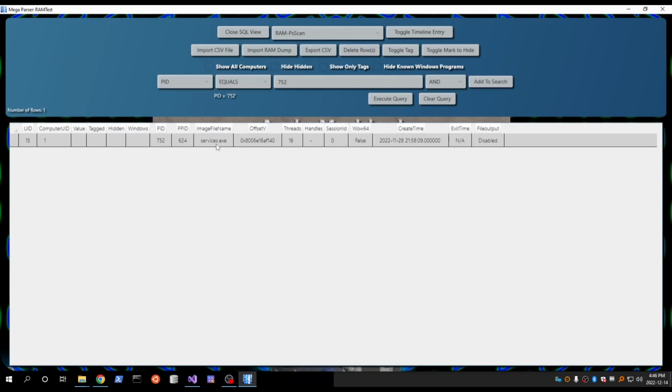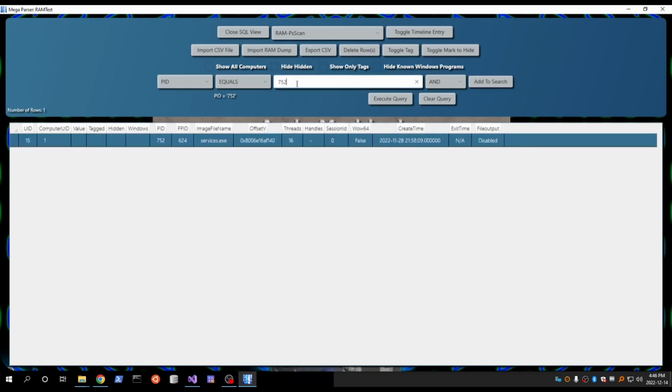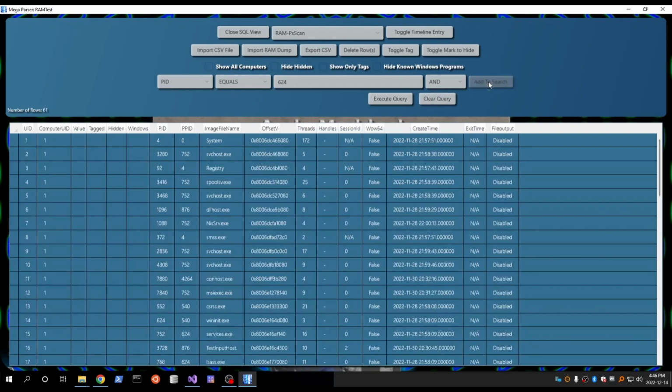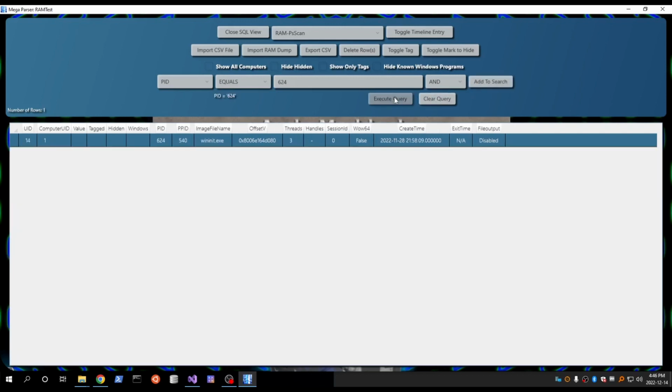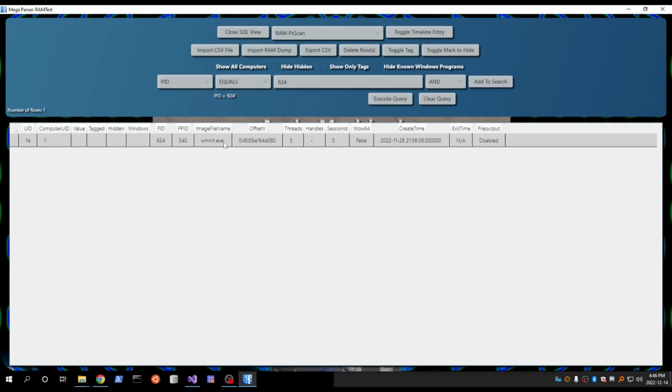Now I can follow this chain down farther if I want and do 624. So what launched services? 624. I'm going to clear the query, add this, and execute a new one. And now we see that it came from wininit.exe. So that's one way you could do it.